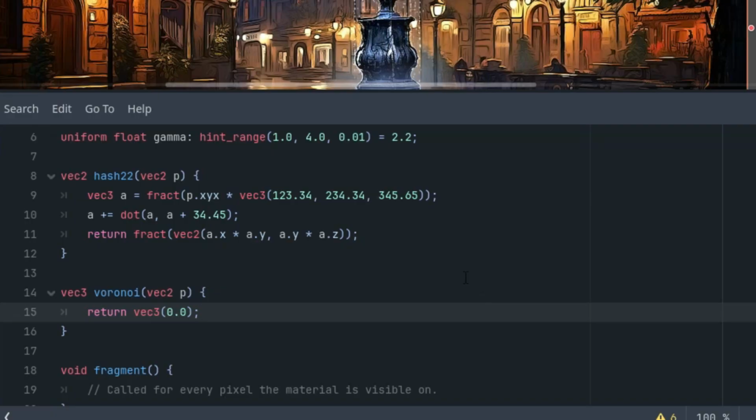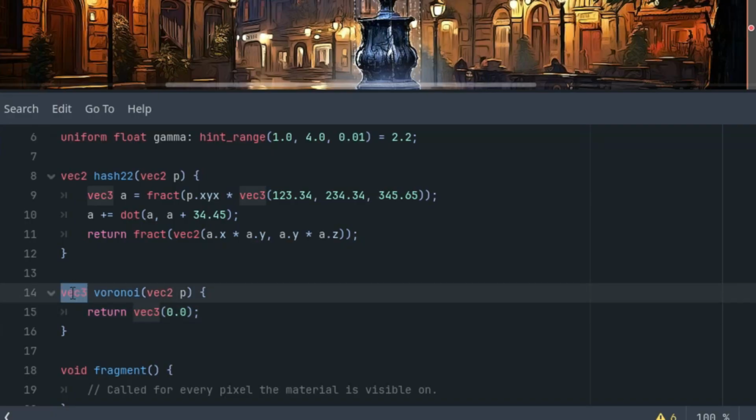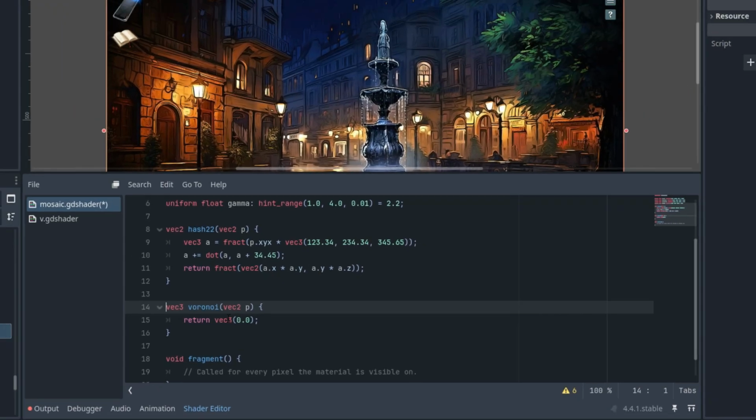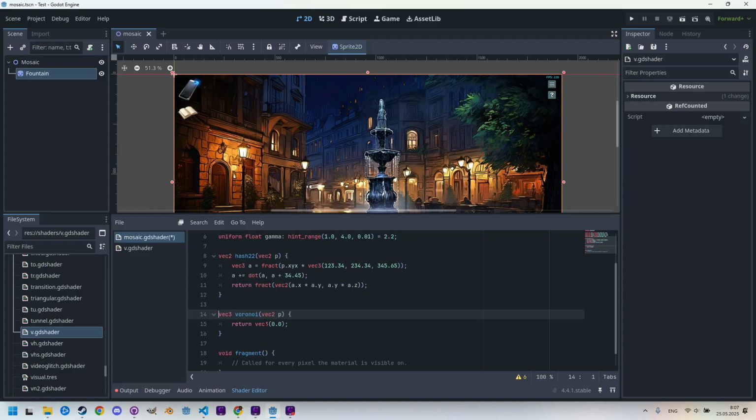Okay, you might find it strange that this function returns a vector 3, even though we are still working in 2 dimensions. That's because this time it's not enough to just know the minimum distance to the nearest cell. To properly set the pixel color, we also need the coordinates of the cell, which would be a vector 2, and the distance to the nearest edge, which is supposed to be a float. From those, we'll construct a vector 3.